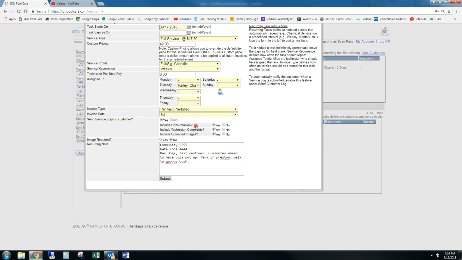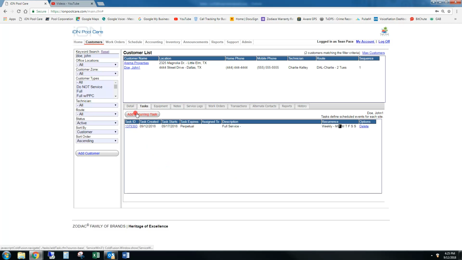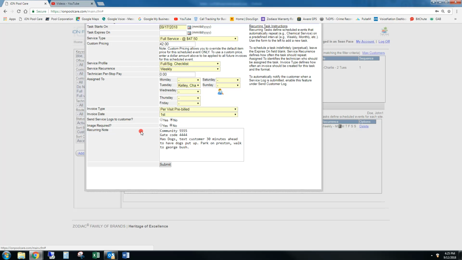Whenever they close a job out, they'll get that report. And some people want it, some people don't. It's automatically set to no, though. So if they say something, there's your option. Do your once over, hit submit, and there you go. Now you have the recurring task. It's set up on Tuesdays with Charlie.